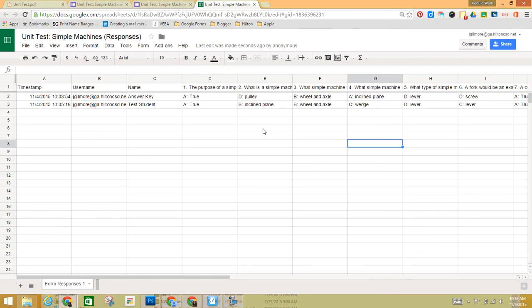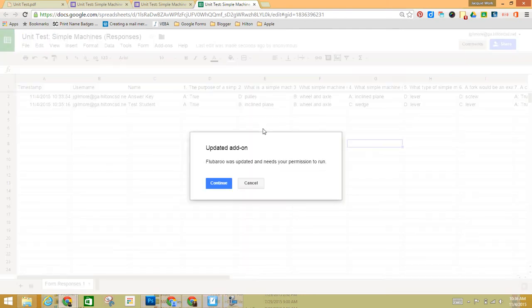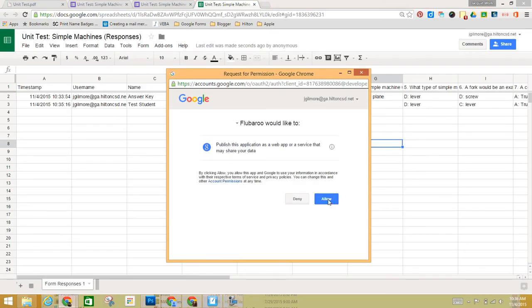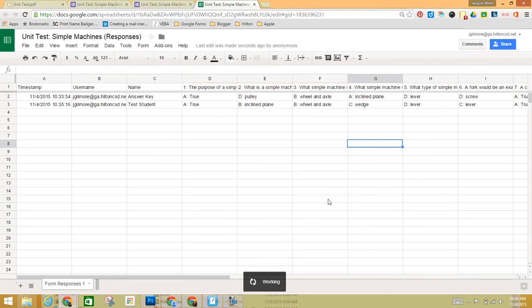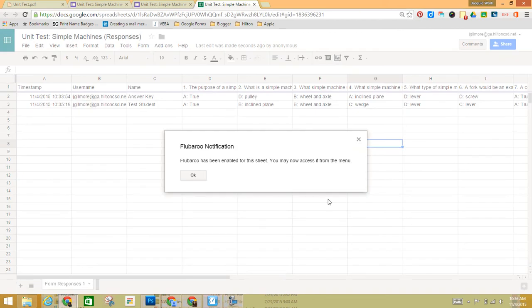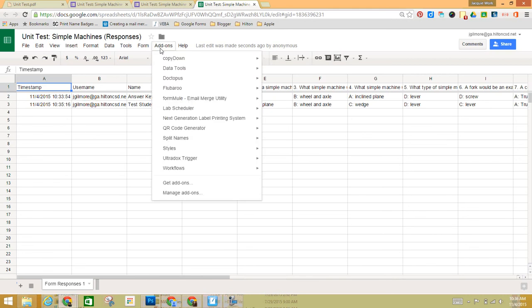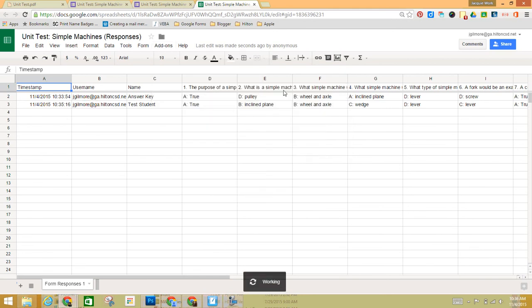So once you've enabled Flubaroo in this sheet, it's going to say it's been updated and needs your permission to run. I'm going to give it access because I haven't run it in a long time. It's working, and it's now been enabled. So I hit OK. And I'm going to come back up to add-ons, and I'm going to hover over Flubaroo, and now I have options. So the first thing that we're going to talk about is grading the assignment.